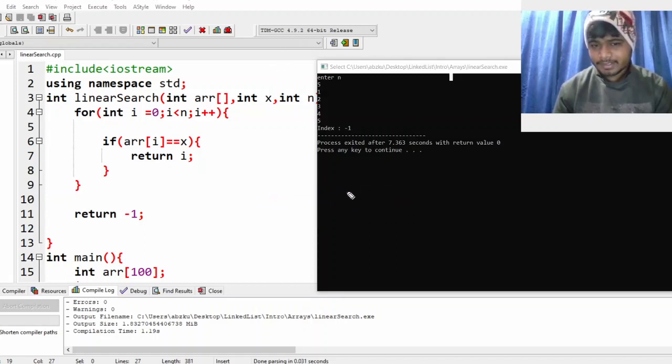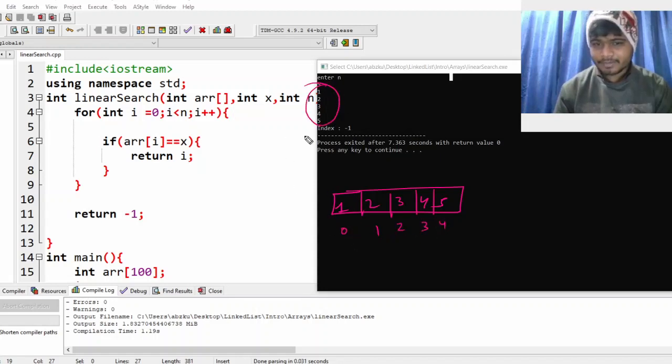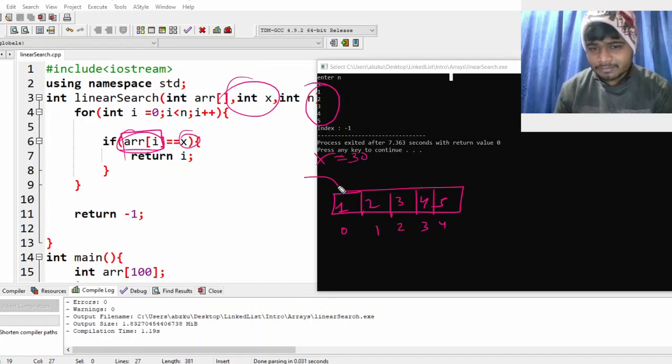This array is going to contain what values right now? 1 2 3 4 and 5, right? I have entered them from here, and the indexes are 0 1 2 3 and 4. My x is containing 30, because I'm getting it from x. I'm like, hey, arr of 0 is equal to my 30? No, not equal. i plus plus, go on to the next. Is this equal to 30? No. Go on to the next. Is this equal to 30? No. Go on to the next.